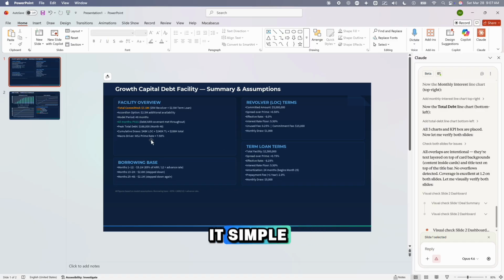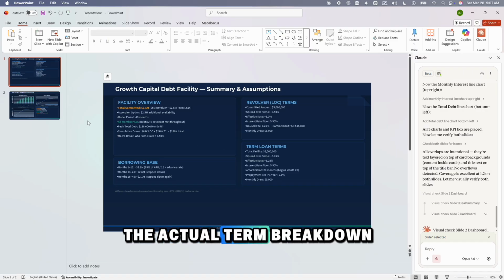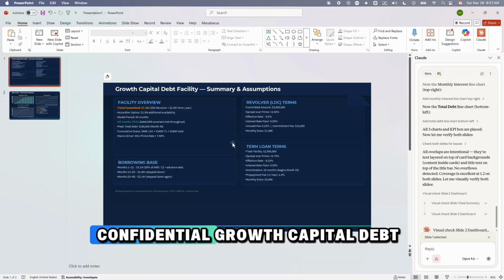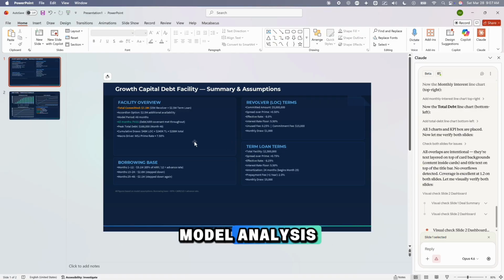Essentially, I wanted to keep it simple. On the right side, the actual term breakdown. So the revolver of 5 million spread over prime rate, all that sort of good stuff. And then at the bottom, of course, confidential growth capital debt model analysis. I did not write any of that. I handed it to the model.